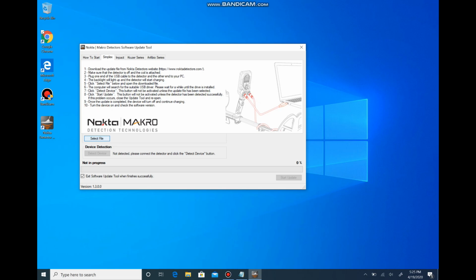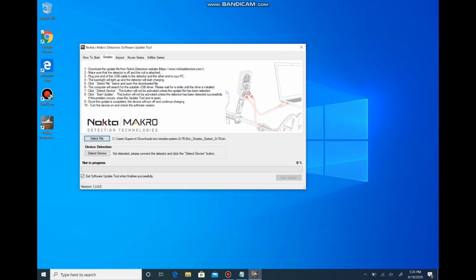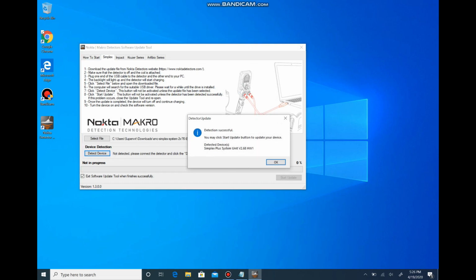We're going to browse to the bin file where our download file was, and we're going to select File. It was in the Downloads folder, if you recall. And there's the bin file. You double-click it. You detect the device. Detection successful. You'll notice that.